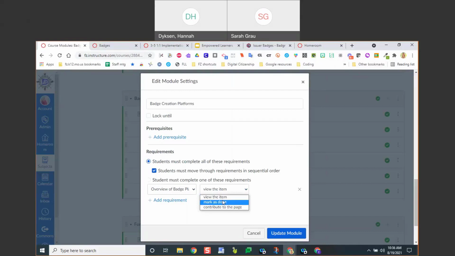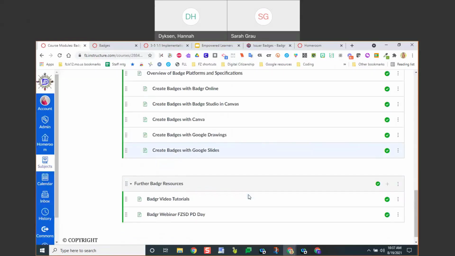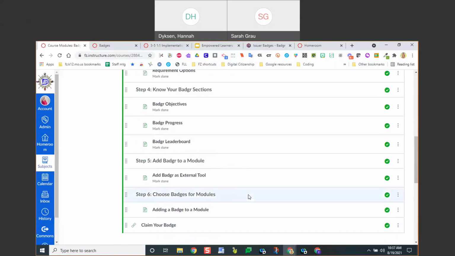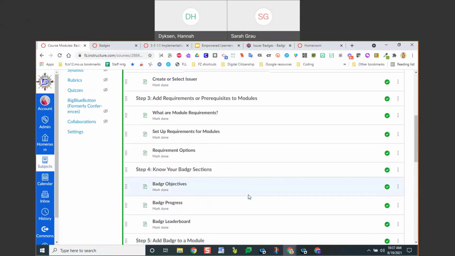Mark as done is the one that you have set up as a student where you have that little mark as done box and they have to actually physically click that box and click next. Contribute to the page is where you would give them editing rights to the page and everybody edits the page. I don't see that one getting used all that often with our modules at this level, okay?